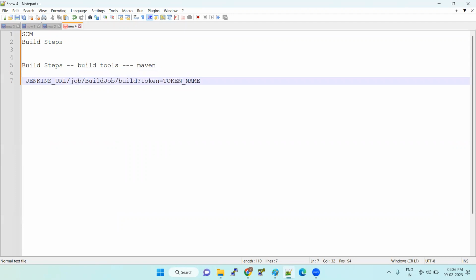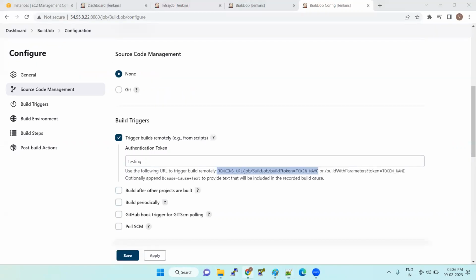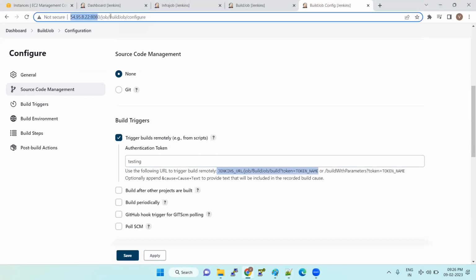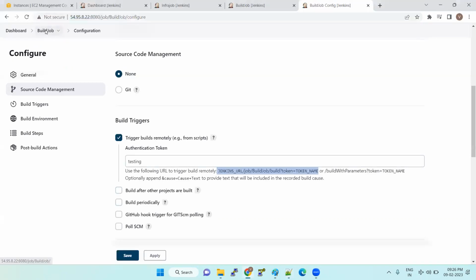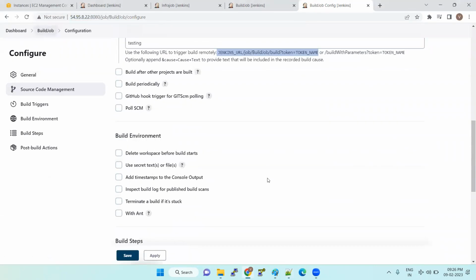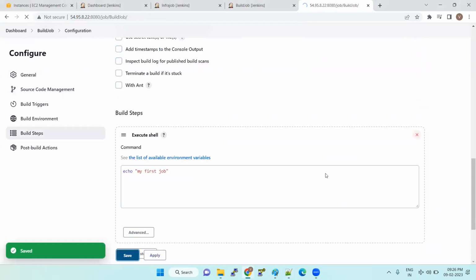Okay, so the token name which we are passing is testing. We can get the Jenkins URL from here, job, build job. You can take this entire URL and copy it. Okay, http:/job build token. If you hit this URL from a script or from anywhere, this job has to be triggered. Okay, so now we have triggered with testing, apply and save.